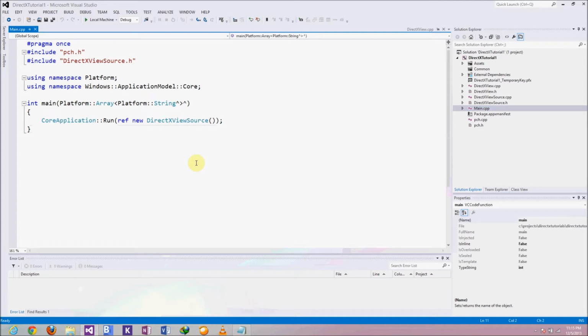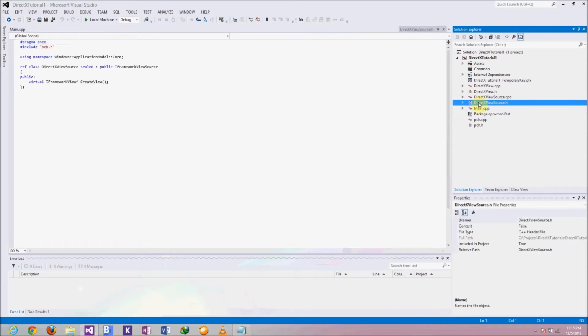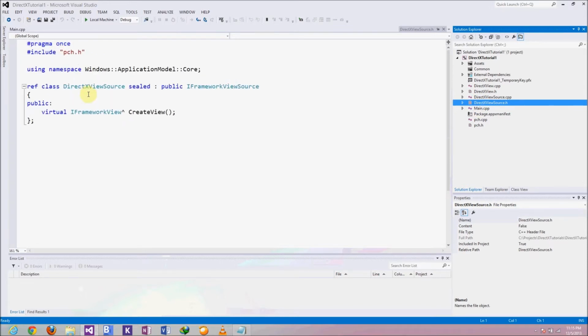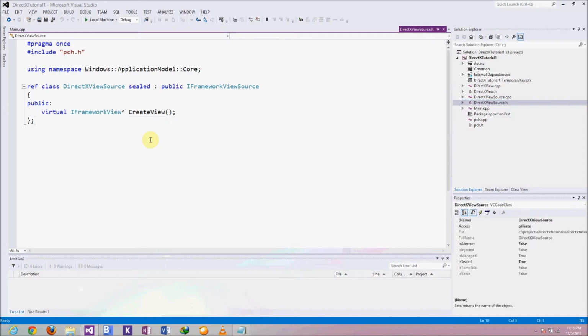As we saw last time, in the main function we need to call the core application's run function and pass to it an instance of IFrameworkViewSource that we have created. So we created DirectX view source. We are creating and passing the instance of DirectX view source. DirectX view source, as you know, is very simple. It just has one function, create view, and it is supposed to return the instance of our view class.